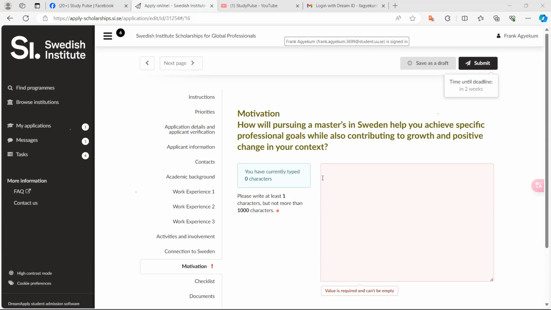Language skills. Remember that the master's degree in Sweden will be held in English, isn't it? And so it is going to help you to improve your language skills as well, because it's offered in English, which will become a valuable asset, at the end of the day, after completing your master's degree, in the global job market.